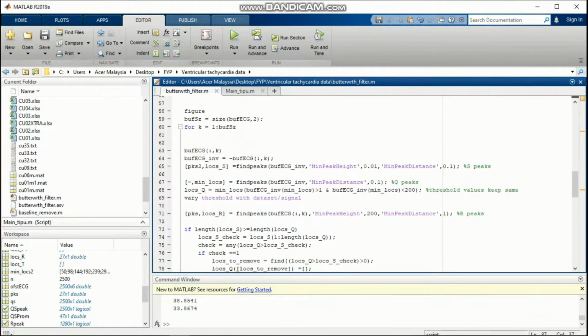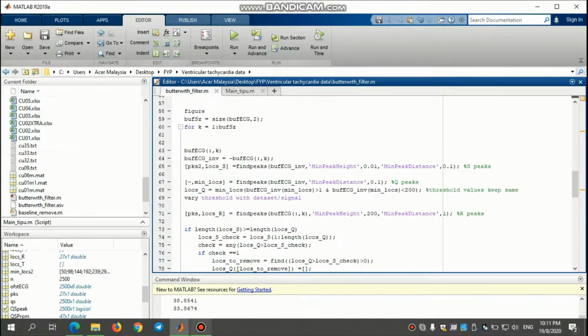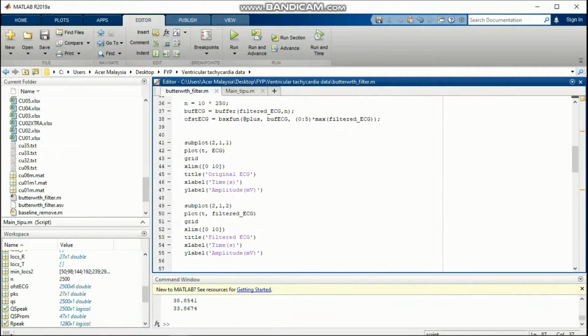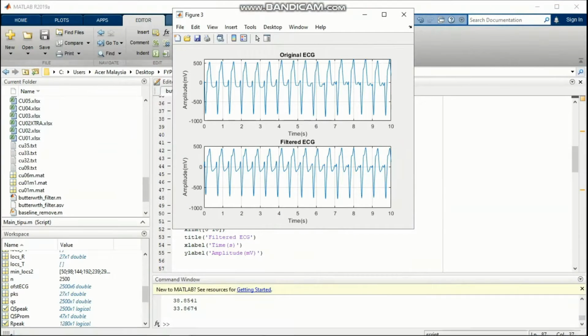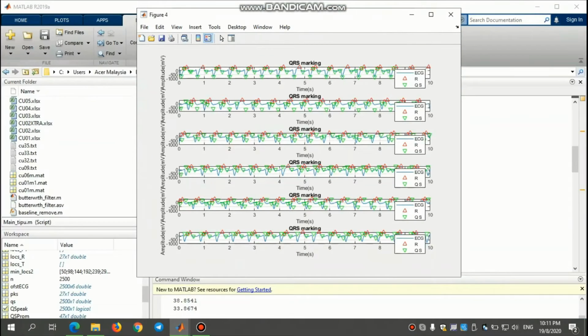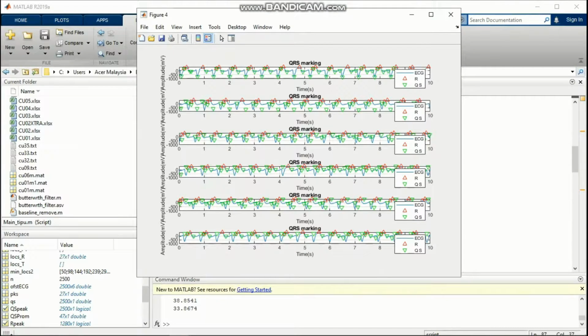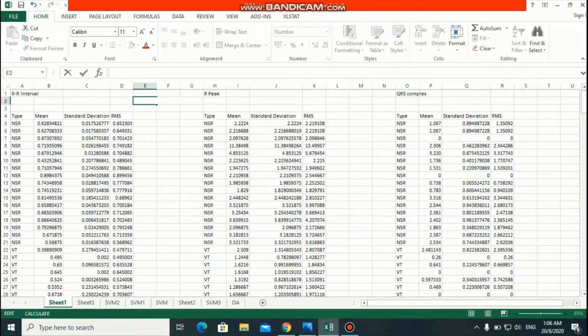And this is my ventricular tachycardia ECG signal example. This is the original signal and it is the ECG. And after I segment it, I mark the QRS peak. These are the features I get from MATLAB: RR interval, RP, and QRS complex. For each of these features, I calculate the mean, standard deviation, and RMS.